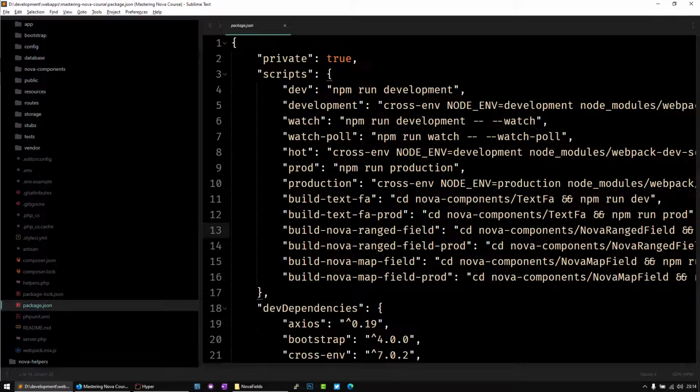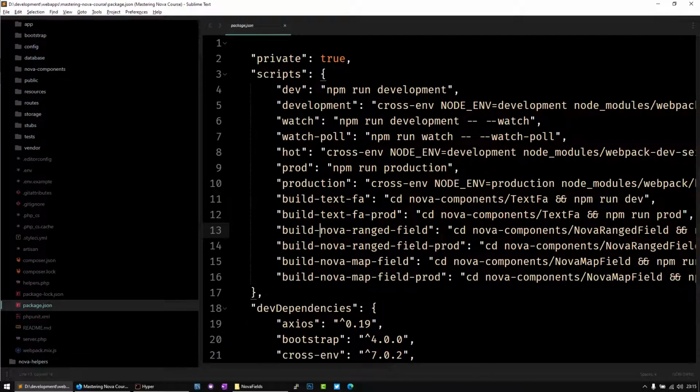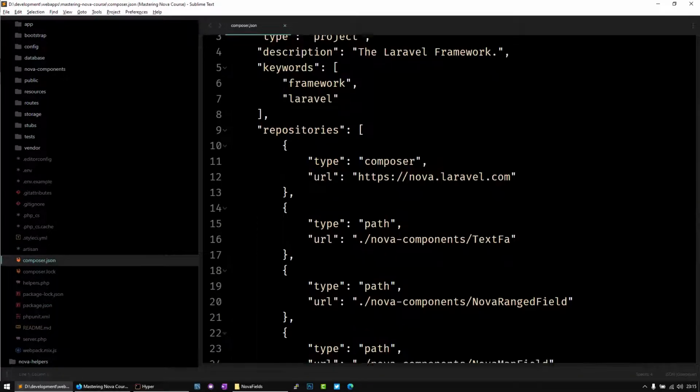So when you run npm run build for the Nova range field, for instance, it enters the correct Nova component and compiles your assets without compression, so you can see what's going on there. And this is where we're going to change a lot of things. So let's start with the composer.